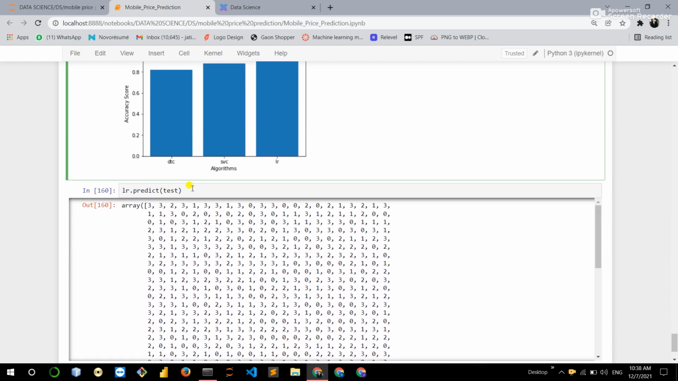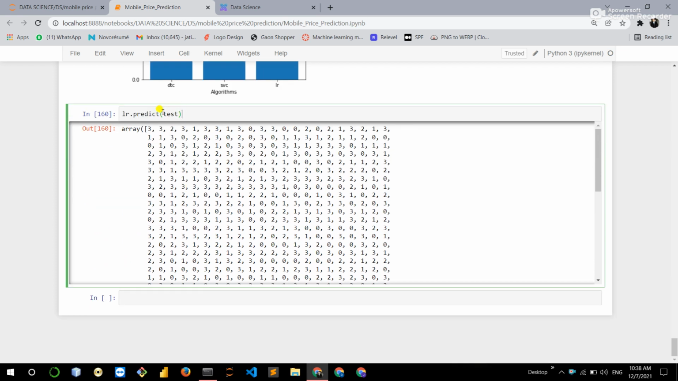Then test the logistic regression with a separate testing file. Okay, as you can see here. Okay, so this is our mobile price classification which predicts the price range of the mobile based on some parameters.